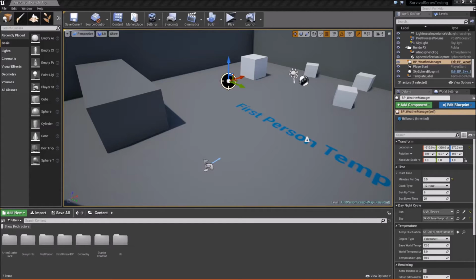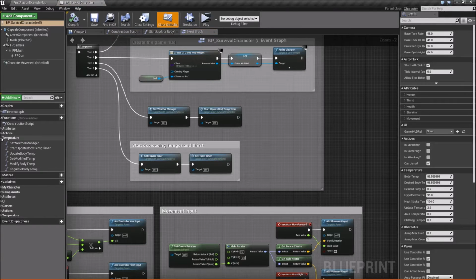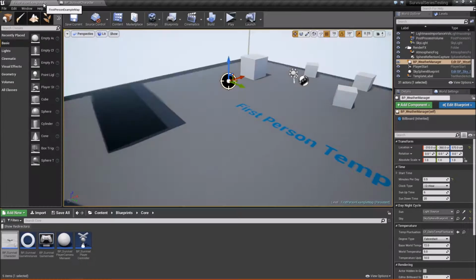Okay, so before we get started though, I want to point out a couple little changes that I made off screen. It's just really simple things. First, if we go into Blueprints, Core, Survival Character, you'll notice that I just categorized all of our variables into a temperature category, and all the functions related to that into a temperature category as well. So you can go ahead and do that if you'd like, or organize them however you see fit.